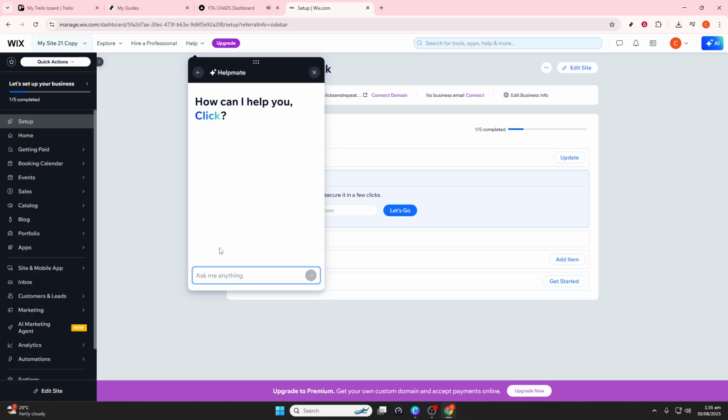After selecting the appropriate category, you'll have the option to click on Chat with Us. This feature is incredibly valuable because it not only allows you to communicate with Wix support, but also provides an avenue to request a more personalized form of assistance.